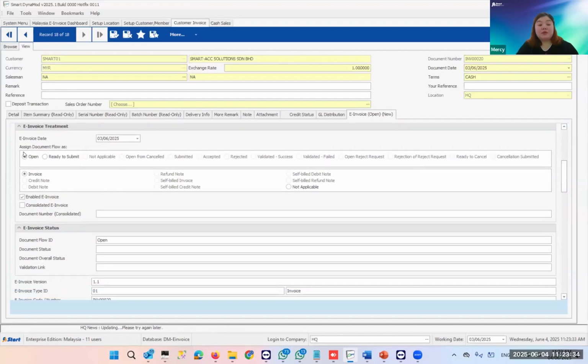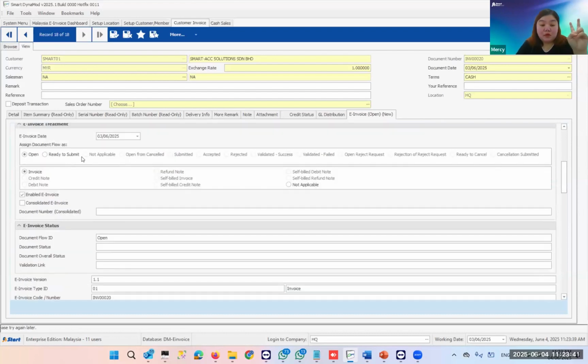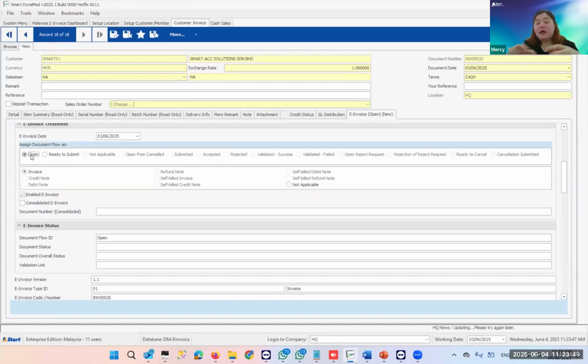For example, this one, assign document flow. Assign document flow will have two options, open or ready to submit. What do you mean by open and what do you mean by ready to submit? Open means that I just set it to open, but I didn't do any submission. It means that the status is open.